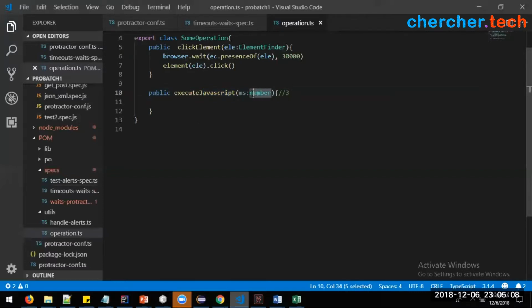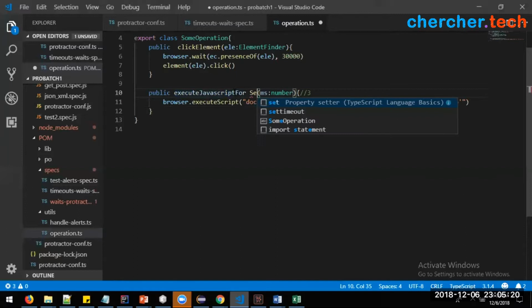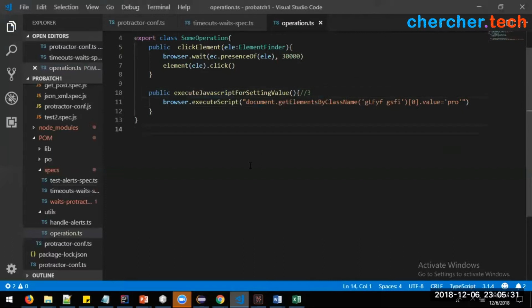So what do we need to accept here? We are trying to create an execute JavaScript method. Shall I write something like execute JavaScript for setting value and remove the parameter? Is it okay? This will be hard coded. Yes, it is hard coded. Does it look good? No. So how can we write it?